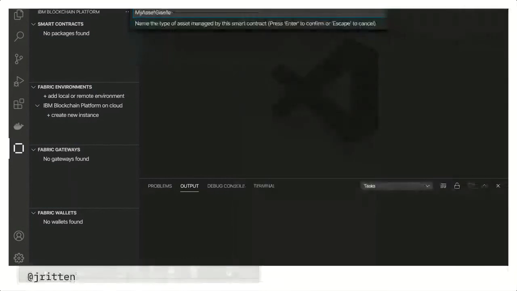The name of the asset defaults to my asset, but you can change it. If you do decide to change the name of your asset, you'll need to remember to swap out my asset for whatever you named it in future steps. For simplicity purposes, you can just keep it as my asset.